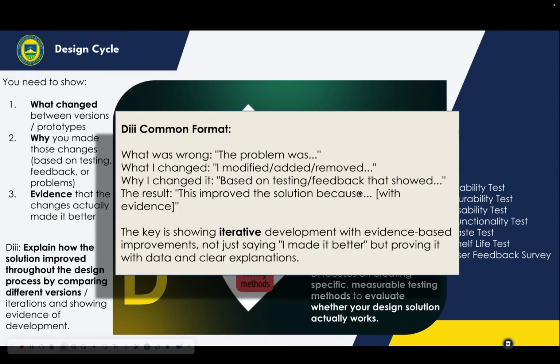So for D3, again, it's that reflective piece with a little bit of structure to guide you. The key is showing iterative development with evidence-based improvements, not just saying, I made it better, right? But improving it with data and clear explanations.